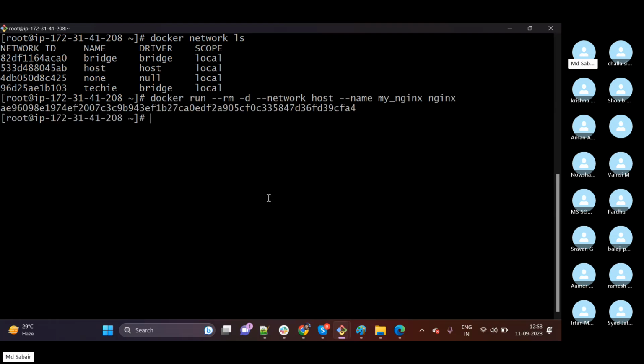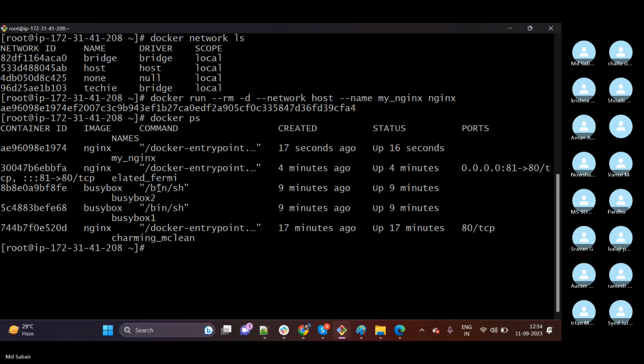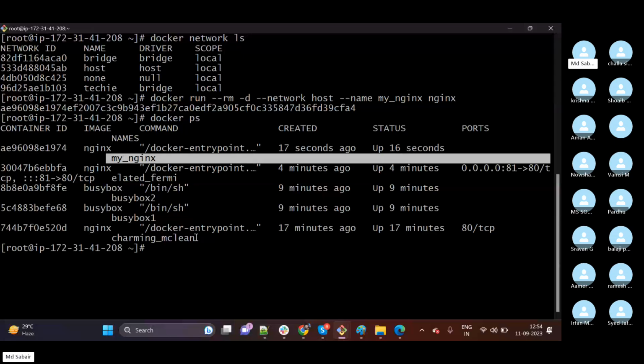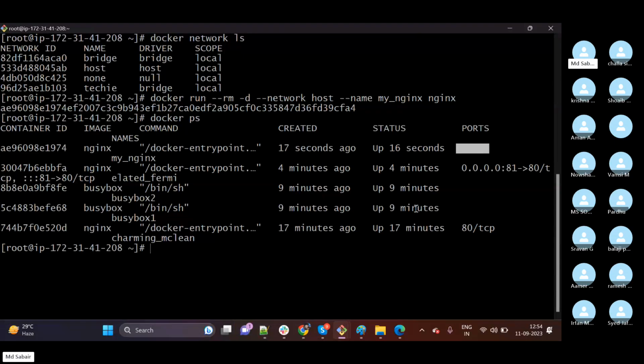I'm trying to create one more container, with the network as host. I'm specifying --network, to create my container with the name my_nginx and on the network called host. Now if I see this docker ps, see my_nginx. Did it get assigned any port number? Earlier we used to see 80, because the container port was in use. Now we are not able to see anything.